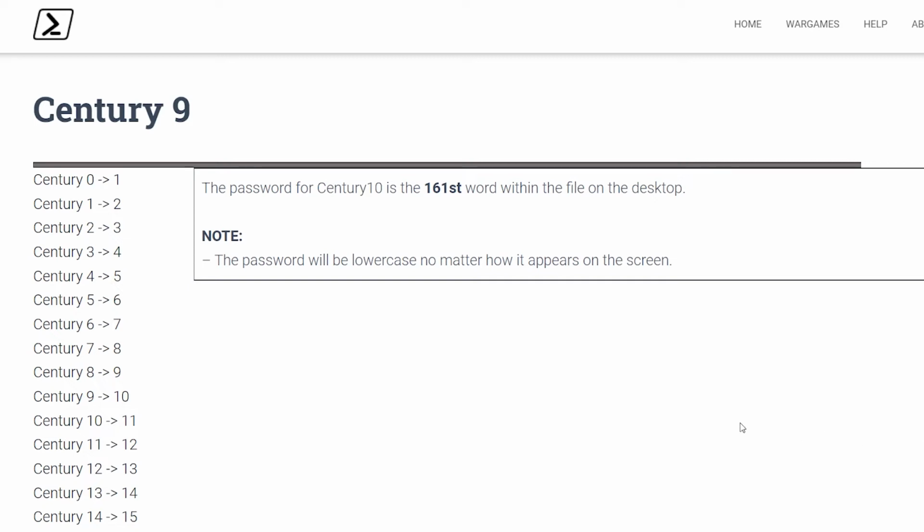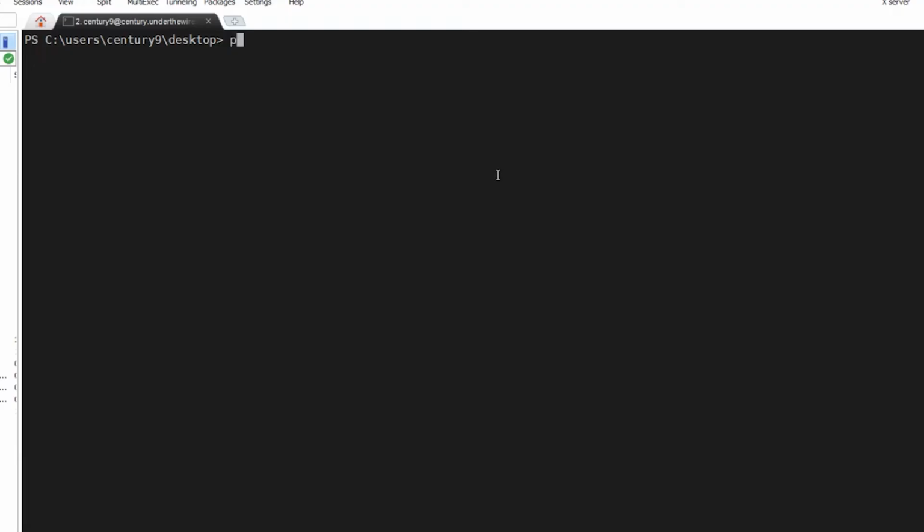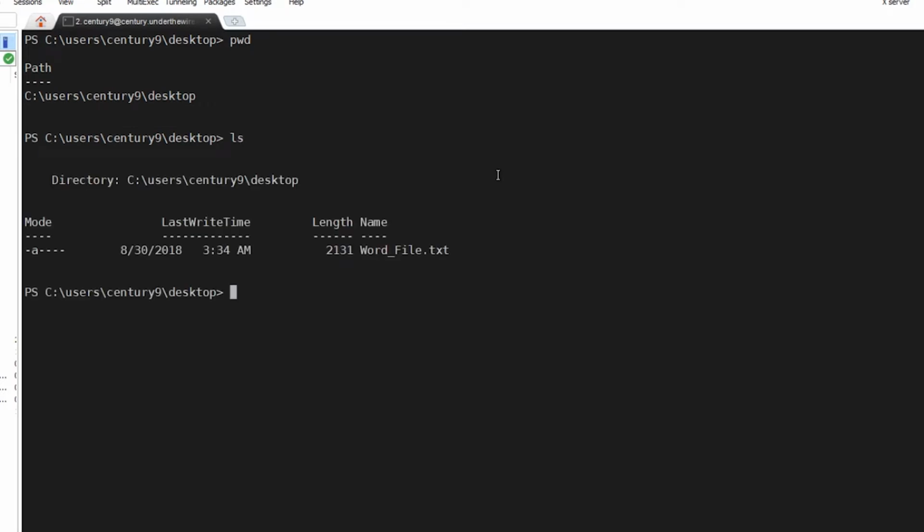I don't know how this went so wrong, but it did so quickly. But let's jump into it. The password for Century 10 is the 161st word within the file on the desktop. I log in, I issue print working directory or PWD just to figure out where I'm at. Once I do that, I list it out, and I can see there's only one file, which is word_file.txt.